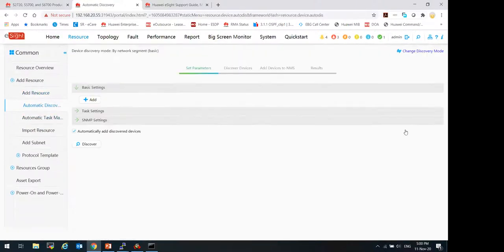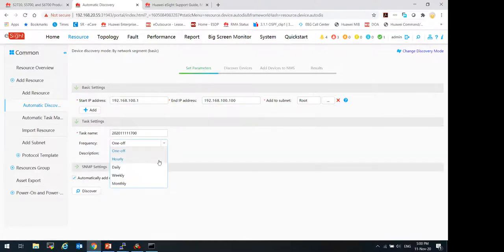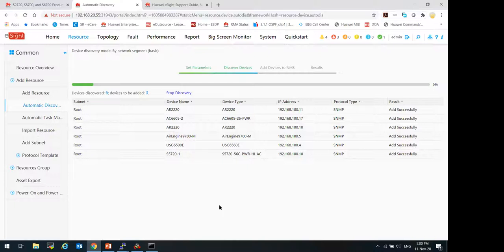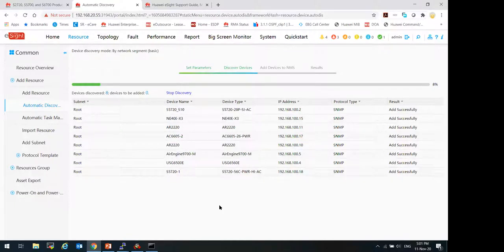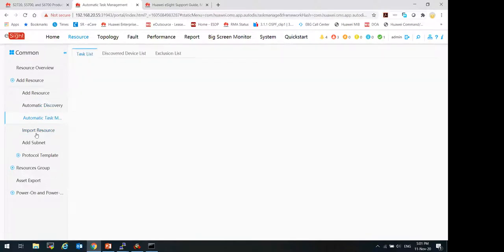So if you want to use the automatic discovery, like I mentioned just now, you can use this feature. If you want to add the device automatically, you can specify the start IP and also the end IP address. You can add multiple network segments as well. After that, you can choose the task settings, like I mentioned just now, which is hourly, daily, weekly, or maybe monthly. So I will just use this one-off task setting. And the SNMP settings, which I've already configured as the SNMP template. So we can just discover. After that, eSight will automatically discover all the devices which we have already configured. So you just need to make sure that all these devices are already configured, and you can use this automatic discovery. So this one is the task.